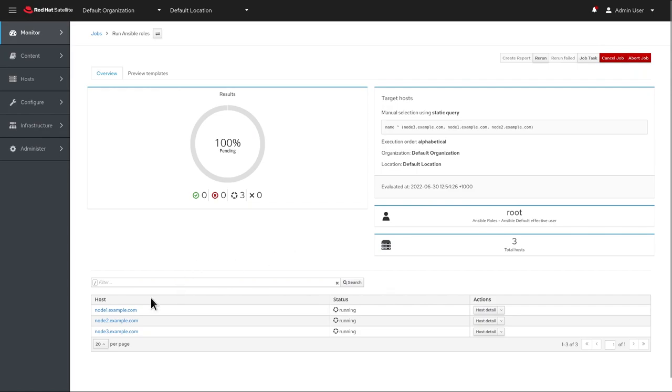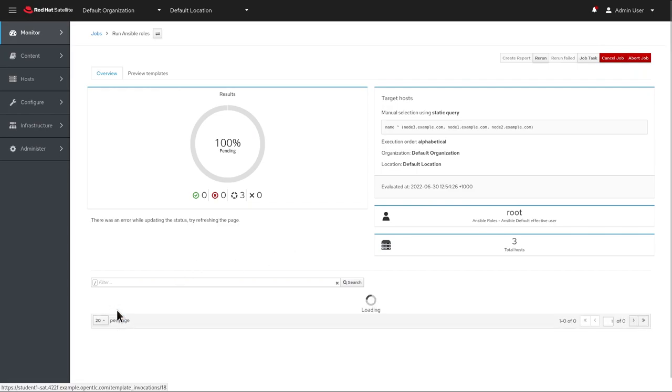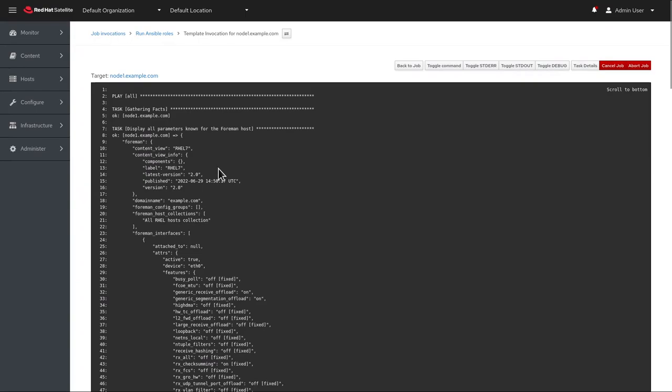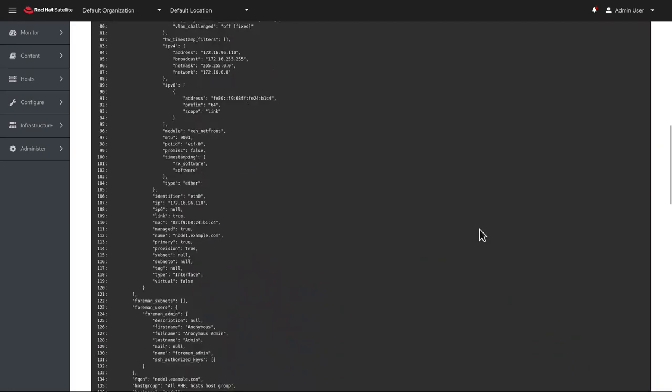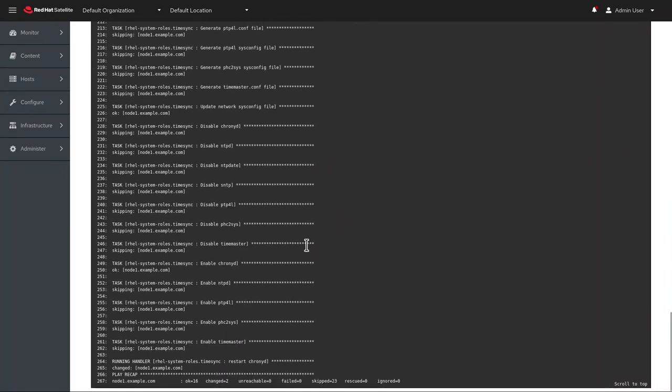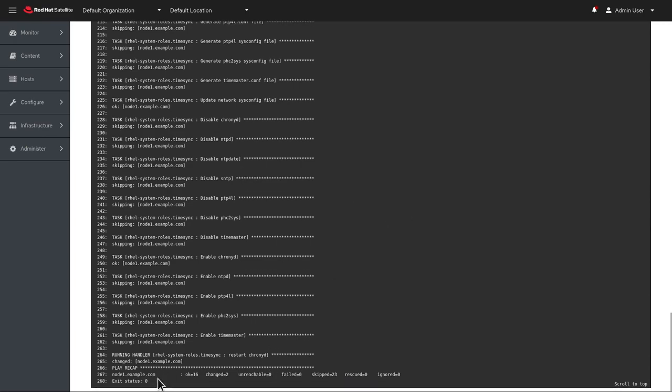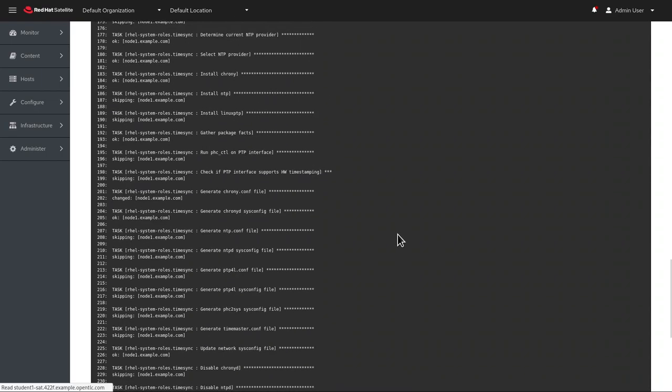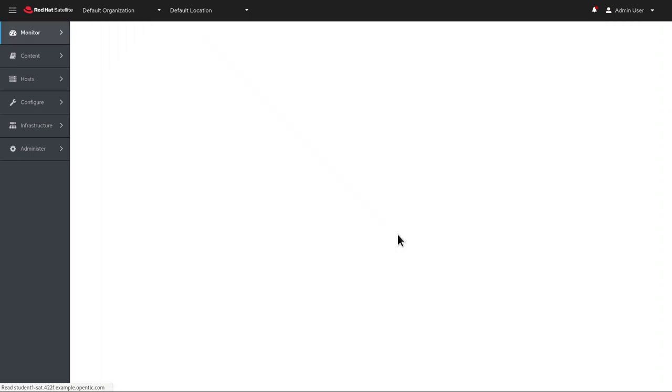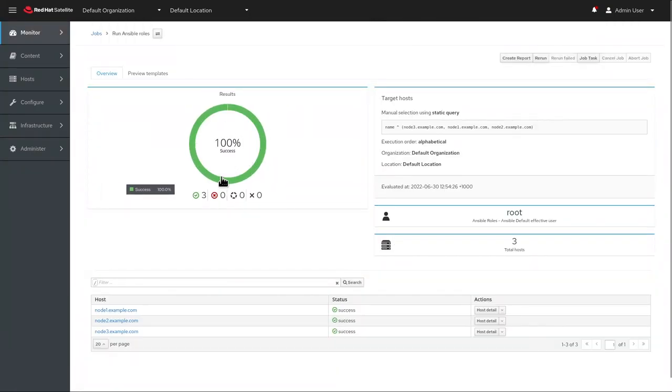Let's actually check out the progress on node 1 that we looked at before. So here on screen, we can see the output of the Ansible job execution. And if we scroll all the way down to the bottom, we can see that a number of tasks are being executed. Many of them get skipped. But at the bottom in the summary here, we can see that 16 tasks ran and 2 changes were made. So if we go back, we'll check the overall status of this particular job run. And we can see that 100% of hosts, all 3, have had the role applied successfully.